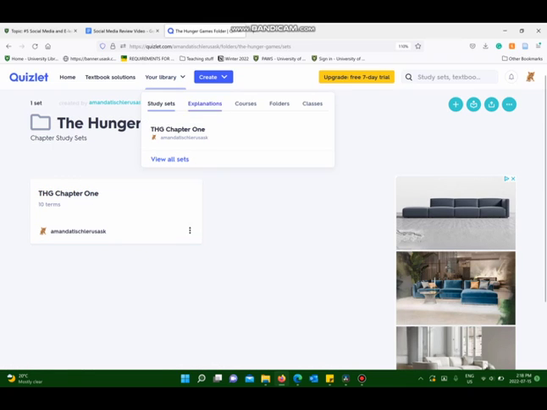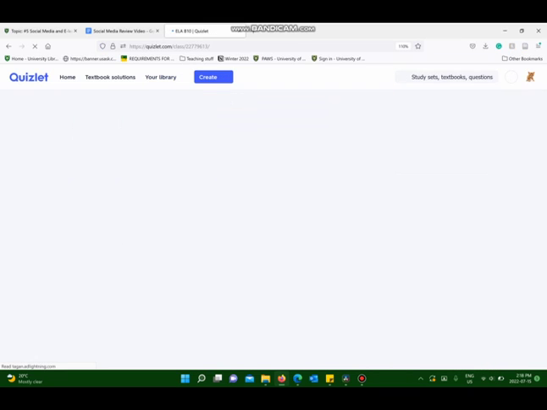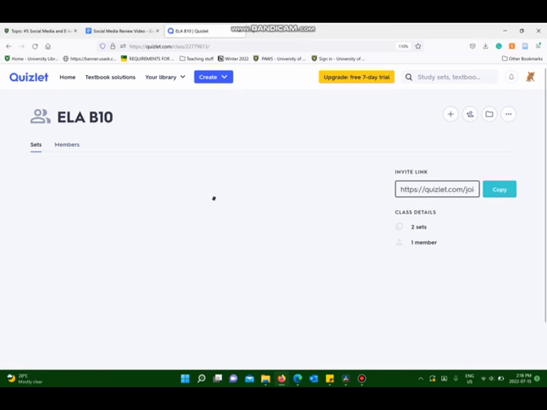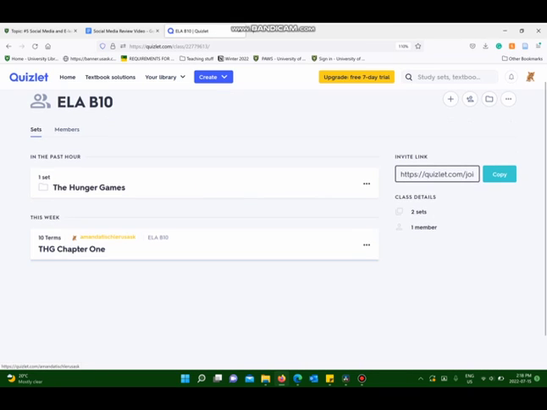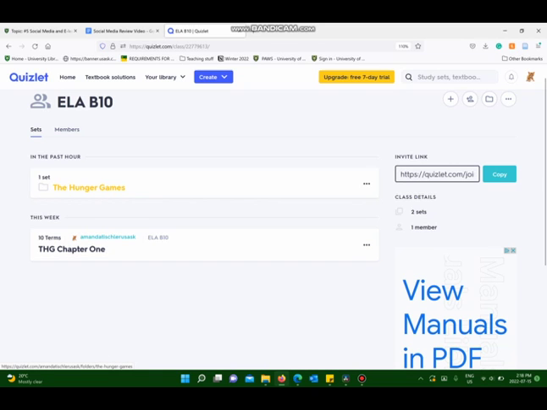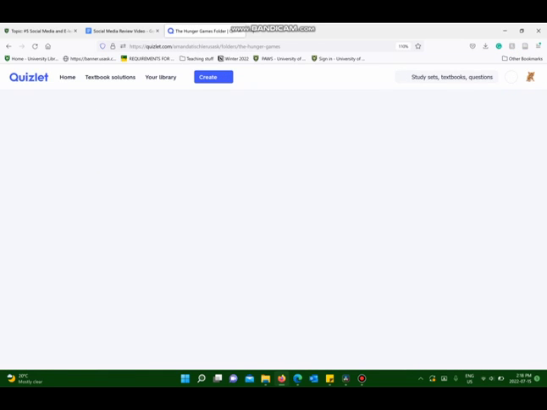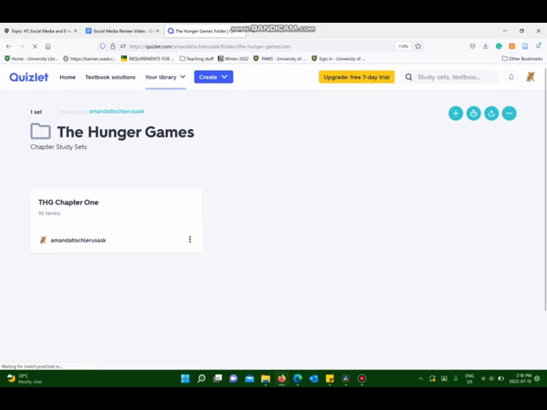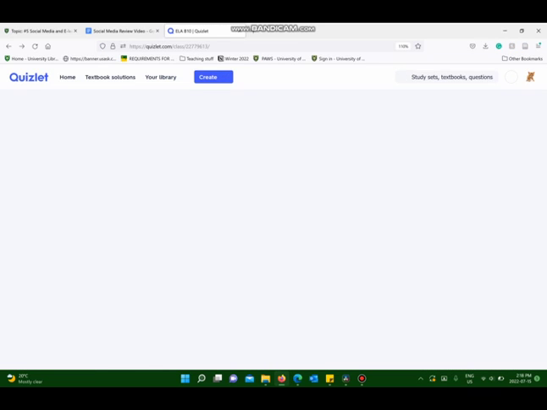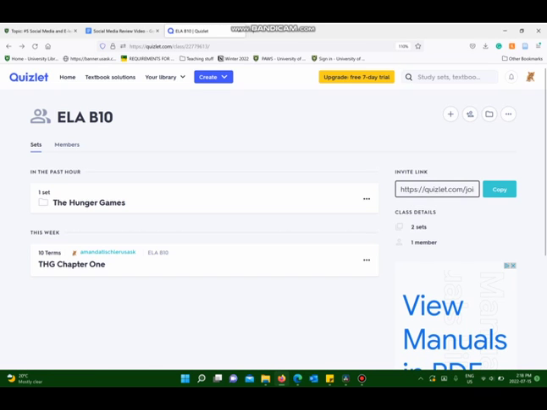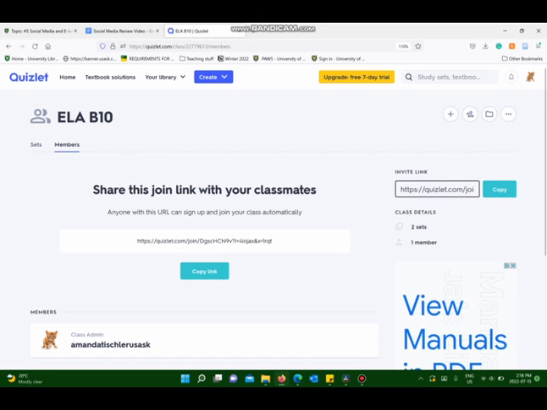Back up under the Your Library tab, we can go to Classes. And this is the tab I find most helpful. Here we have our ELA B10. When we click on this, we can see folders that are used in this class, such as the Hunger Games. When we click on this folder, we can see our Chapter 1 questions. When we go back to our Classes tab, we can also see the different sets up here, as well as the members in this class.